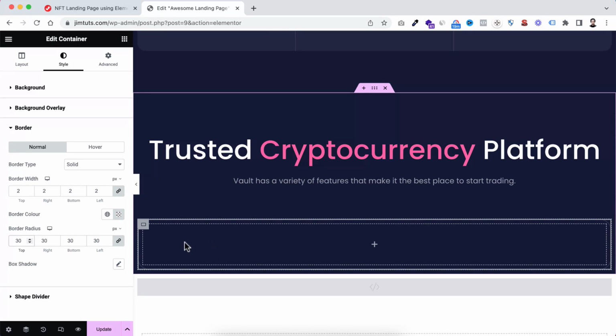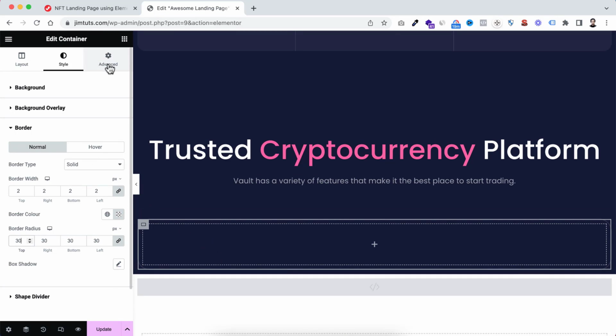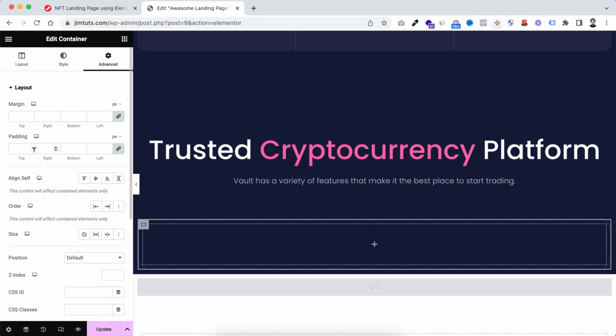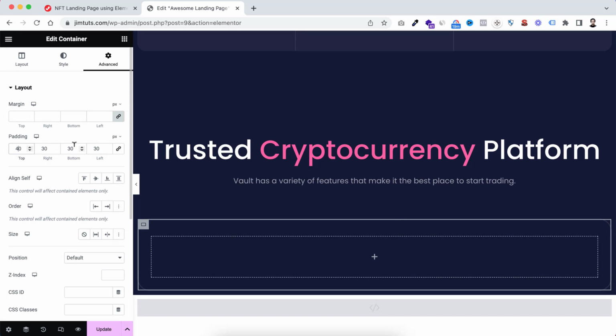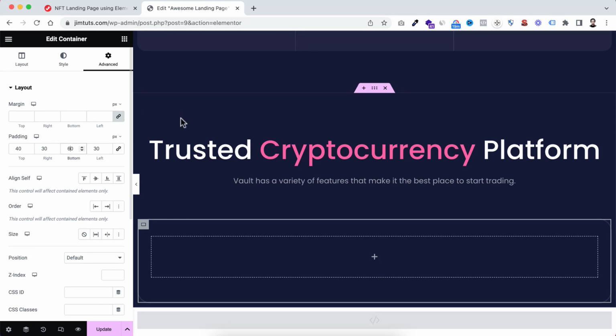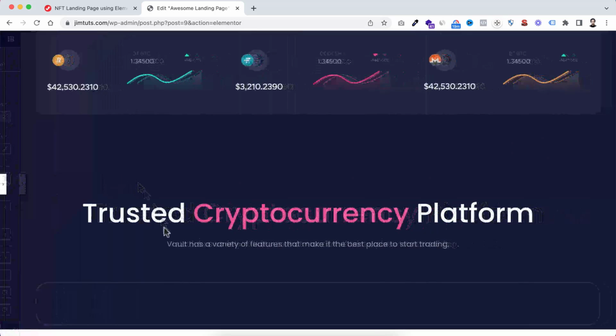And also I want to add some inner space, so go under the Advanced tab. Here with padding, let's make it 30 altogether. Now let's unlink it, because at the top I'm adding 40 pixels, and at the bottom let's add 60 pixels of padding. Now let's minimize it to have a quick look. Yep, we can see the border color here.